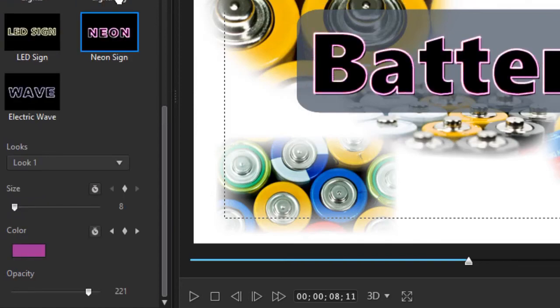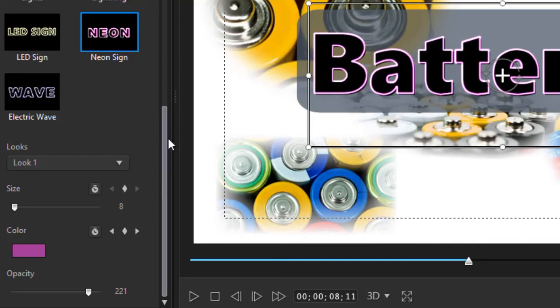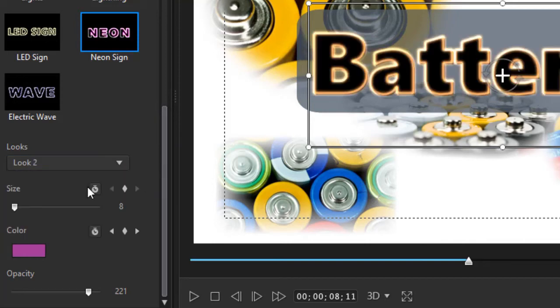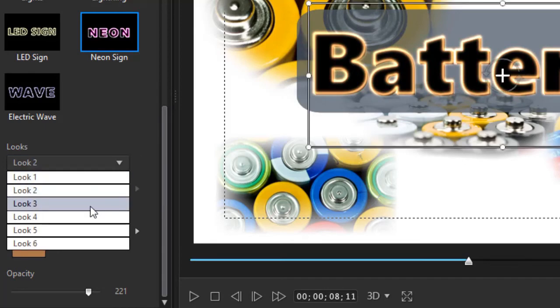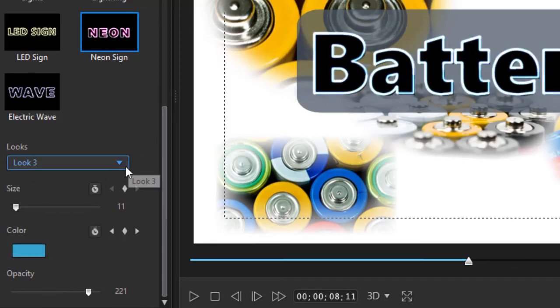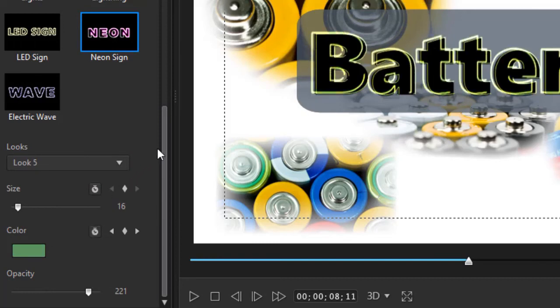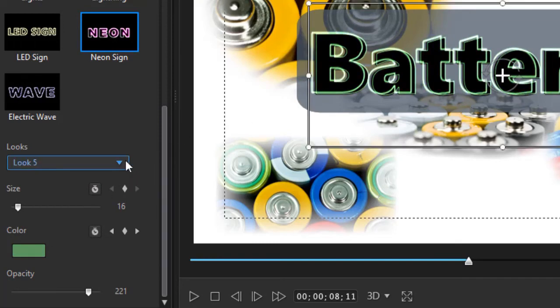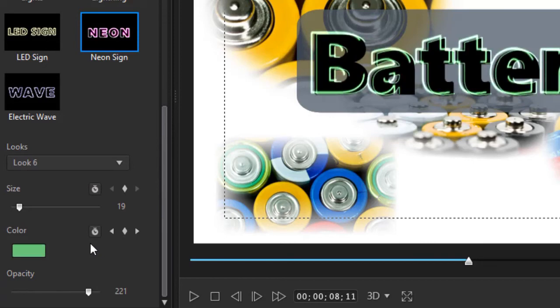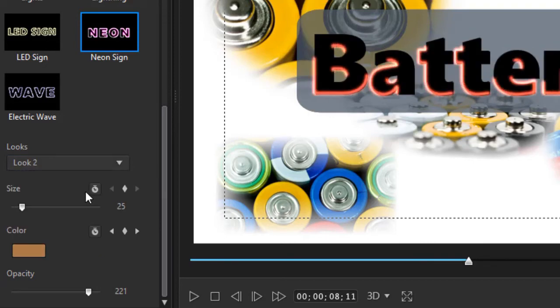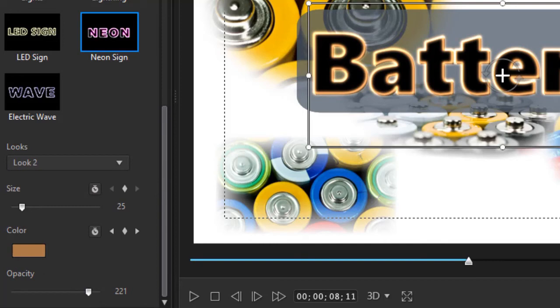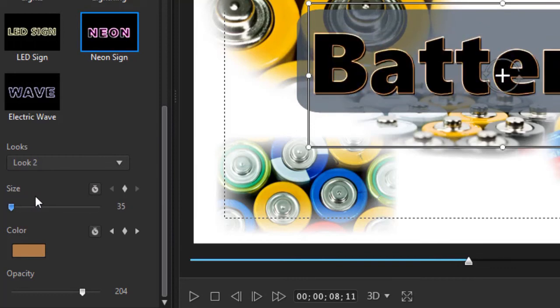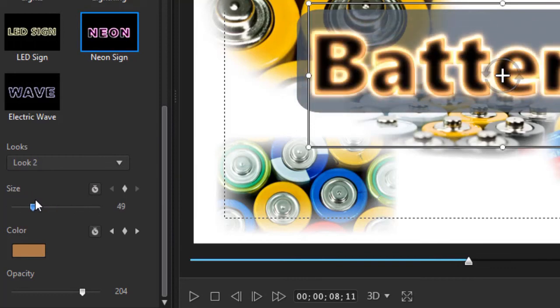Neon is the next one. Neon basically outlines the text, and that's a bit of a cool one. We have 6 looks or presets for neon again. And we'll just illustrate some of them here. Now this one's offset. I don't know if I like that one. Those are some of the differences in the neon. You also have opacity. You can change the color. You can change the size from very small to super large.